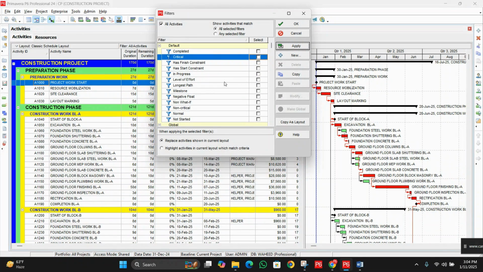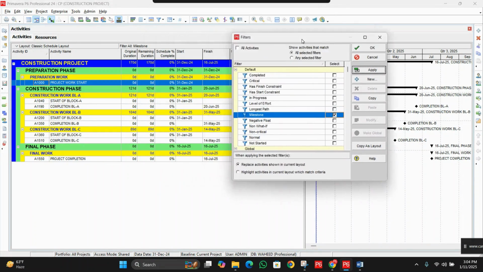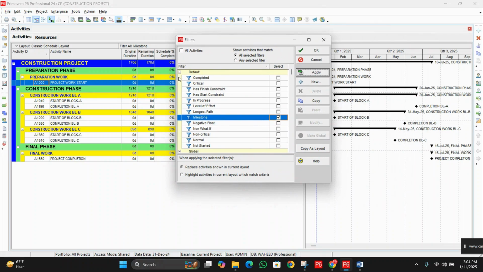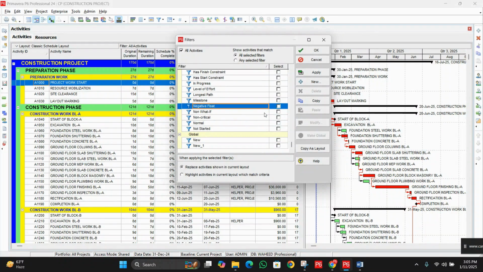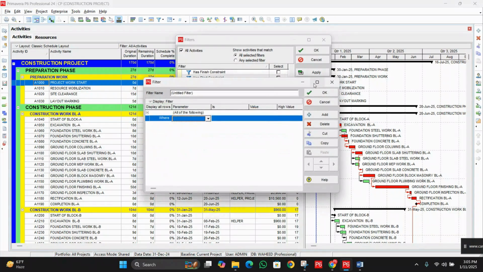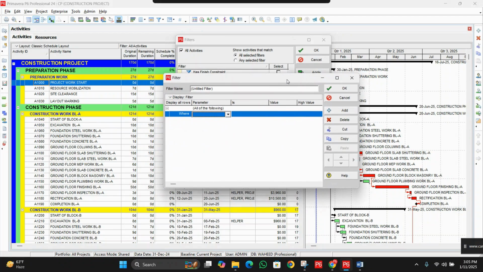Next, let's suppose you want to sort out the milestones. Just click on Milestone and click Apply, so all the milestones will be sorted out. Uncheck this option again and click Apply. By the way, you cannot modify these default options, but you can use them.